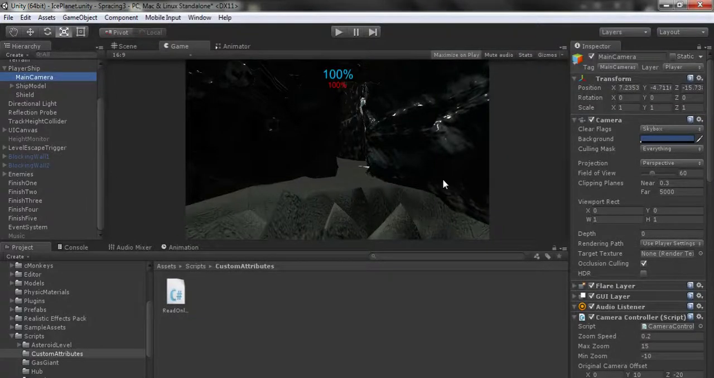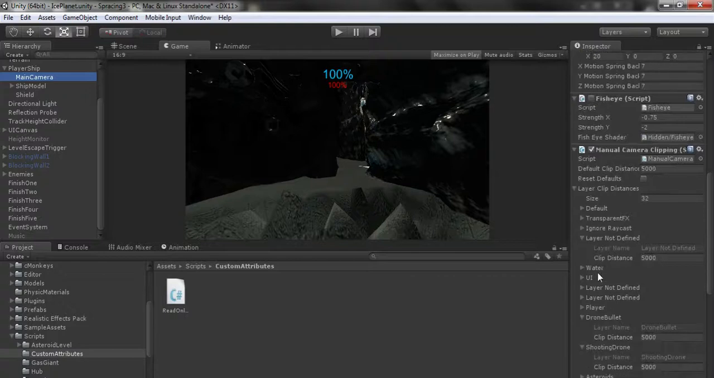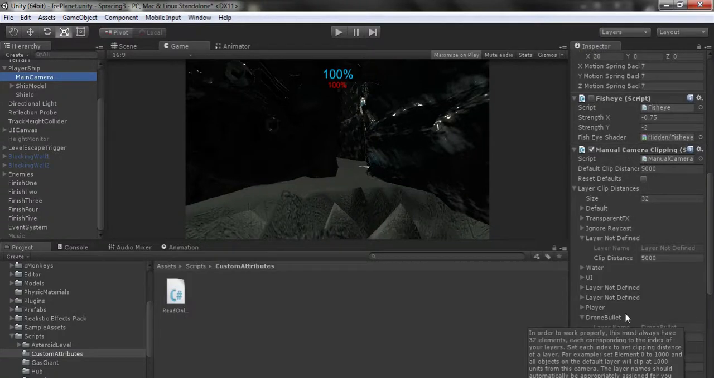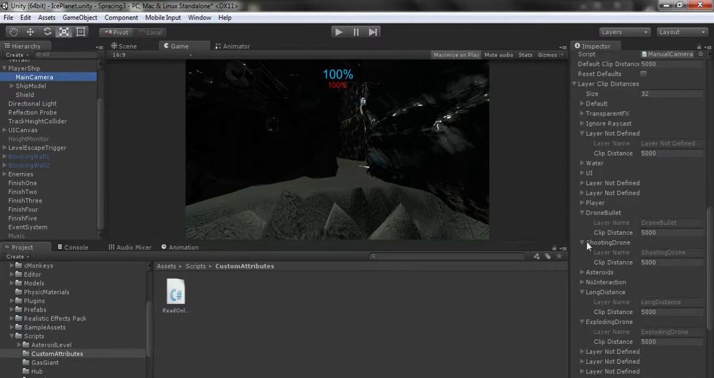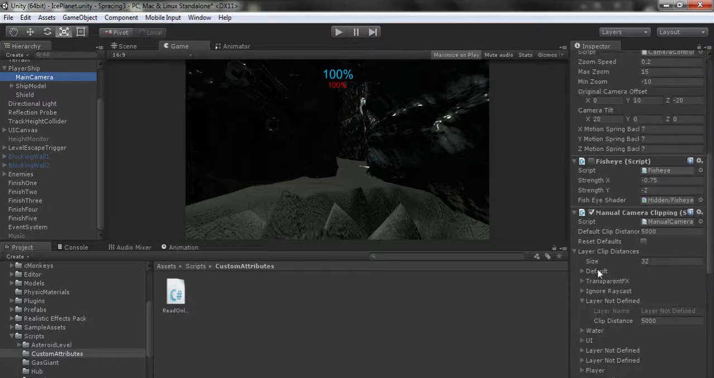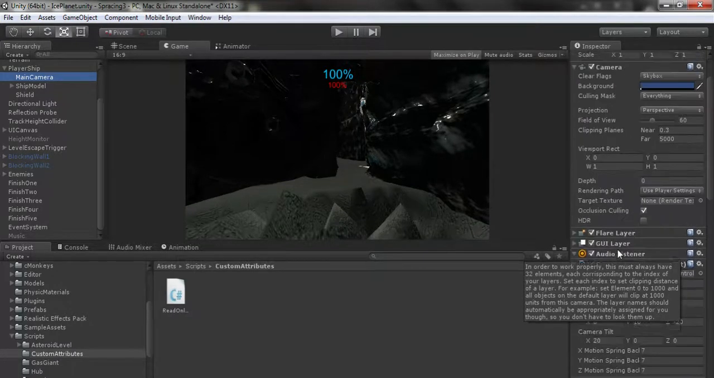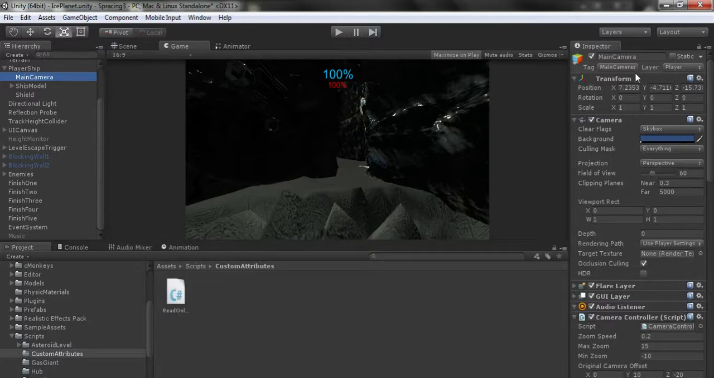Hey everyone, this is a demonstration slash explanation of the script I've set up, the package I've put up on the Unity Asset Store that lets you set far clipping distances manually for each of your layers. This is the script here that does all the magic. It's the manual camera clipping script. You'll just apply that to one camera or however many cameras you want to use it on.